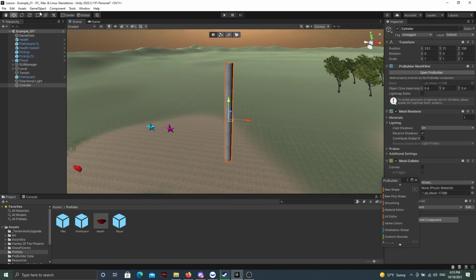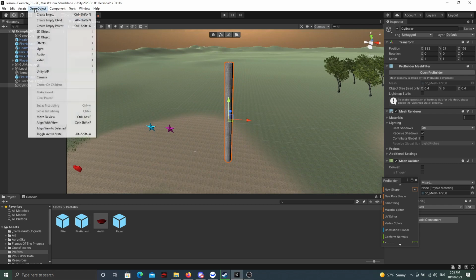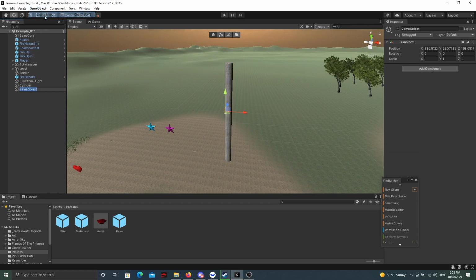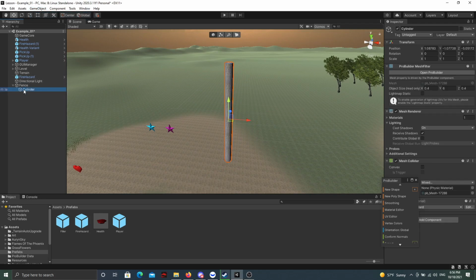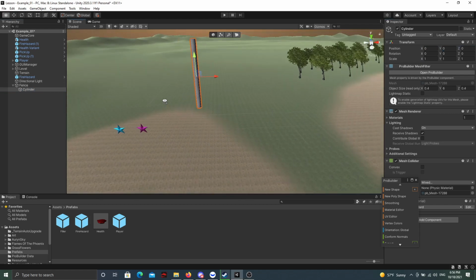And I'm going to create a new game object up here, create an empty object, and I'm going to call it fence. And I'm going to drag my cylinder into my fence object. All right, so now my cylinder is a child of the fence object. I'm going to set the position all to 0, so it's in the center.